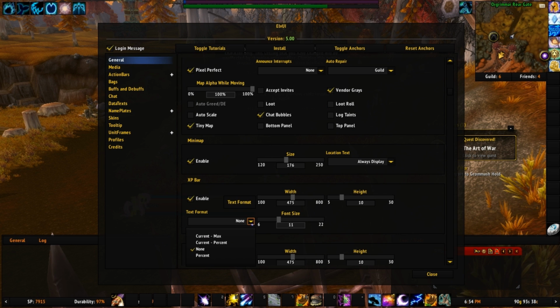This is your XP bar, which I have disabled on my shaman because my shaman is 90. Obviously, if you are not 90 yet, you may want to have your XP bar on, and you can set it to show your current experience in comparison to the maximum amount for that level, or show your percent. So we're going to set it to that, or you could do current and max, which looks like that. It's really all up to you.